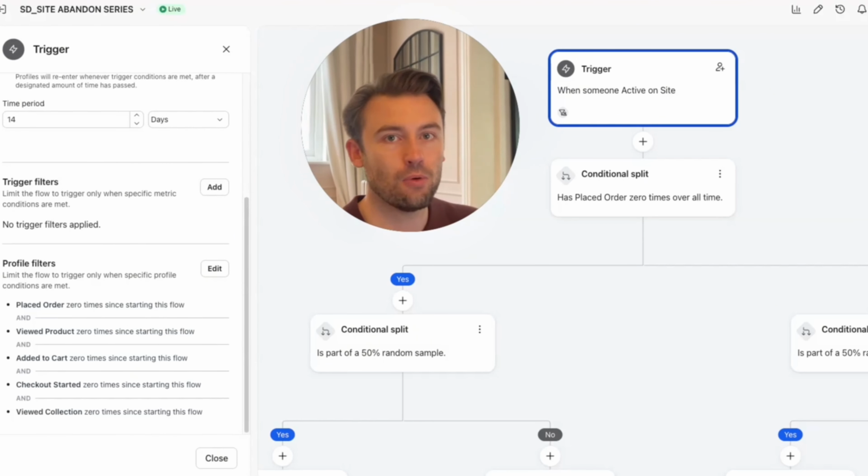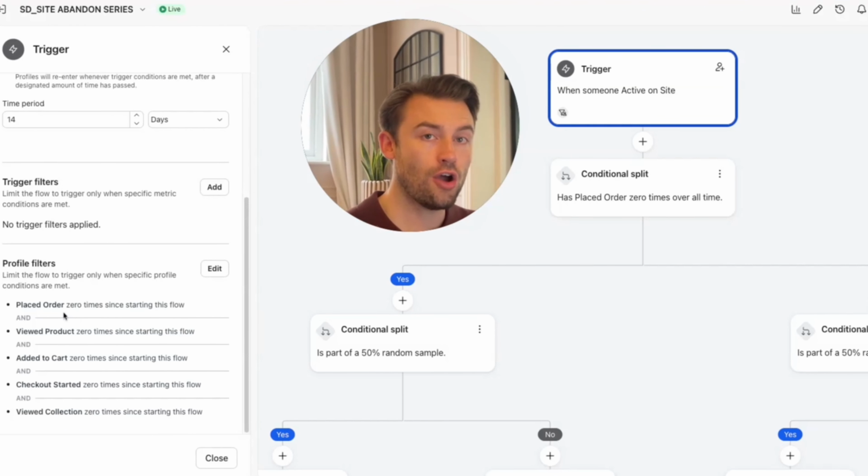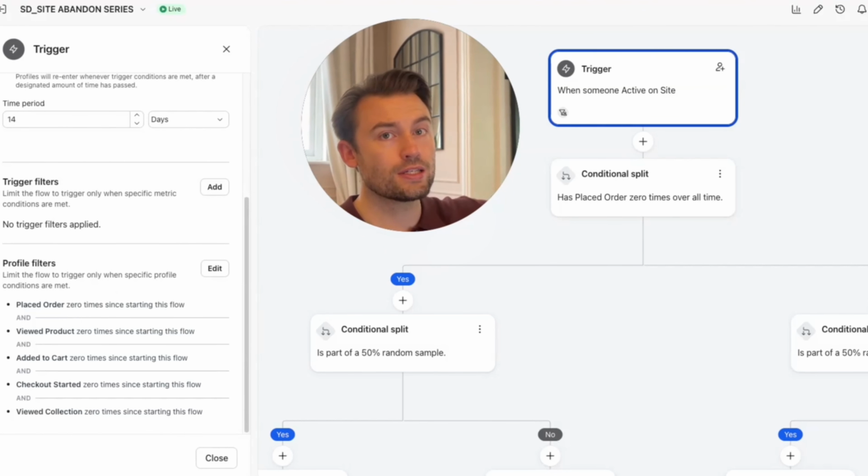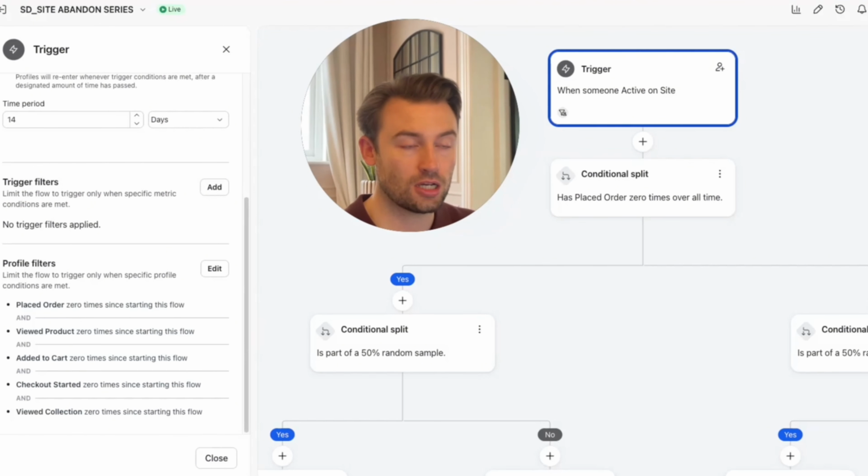A really easy example for you is, let's say I place an order and I'm in this flow, I place an order, but I don't get kicked out because I don't have this filter here. I then get an email saying here's 20% off, but I've then just bought at full price. That's going to annoy quite a few customers. So just make sure that you have the correct profile filters set up here, and you can take a screenshot of this if it's easier.